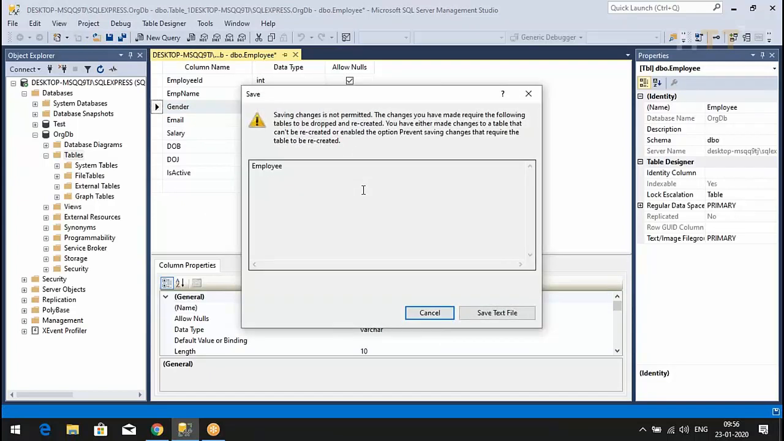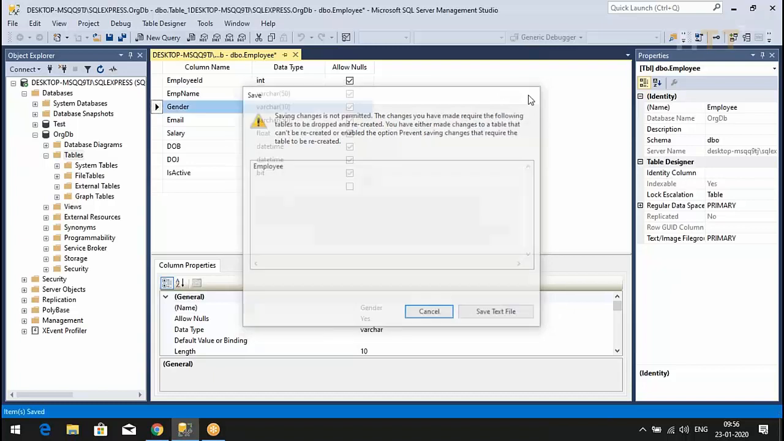Now there is a problem. Save changes is not permitted. The changes you have made require the following table to be recreated. I told you there is one setting I need to do: prevent saving changes that require table recreation.